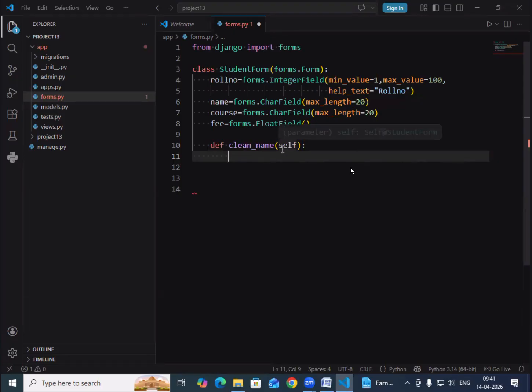clean_name, and it is an instance method, so it has one parameter called self. Then I have to read the name. Which name? The name which I stored in the form. That name I should read.